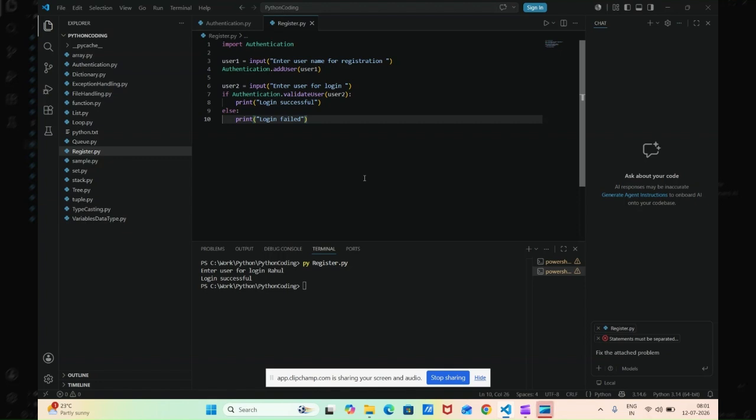Hi everyone. In this session, I will cover modules in Python. Modules are nothing but Python files. If any file contains Python code, that is known as a module.